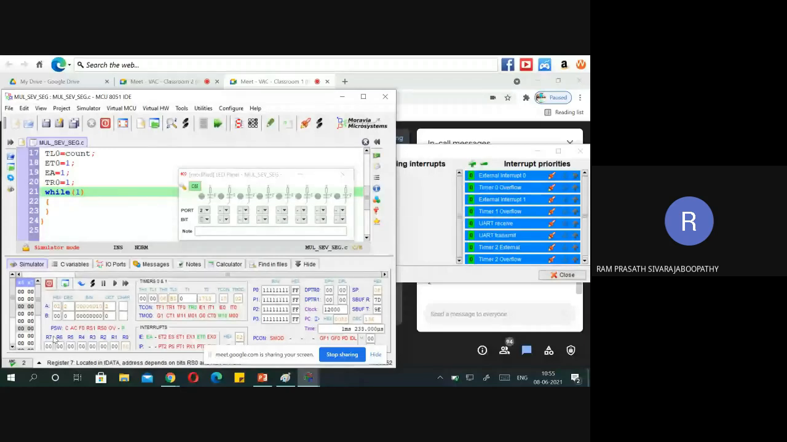So 1 millisecond, 300 microseconds approximately. 321 microseconds. Okay. So now it has generated 500 microsecond timing. Now it is less than 2. Yes, I made one mistake. What I have to do? Initially, I have to increment the value of t.